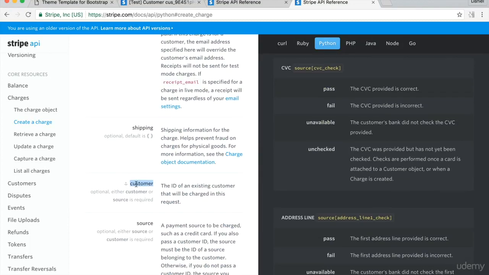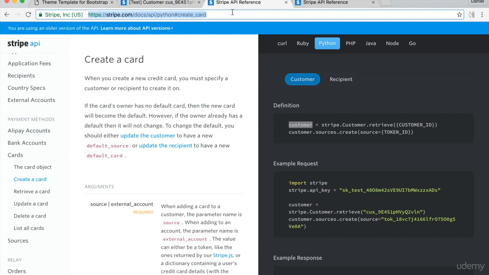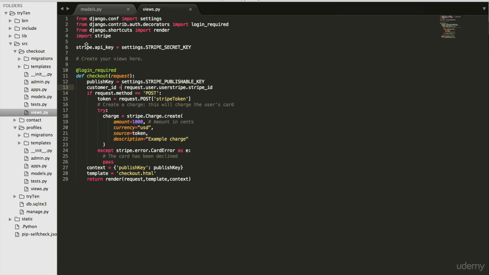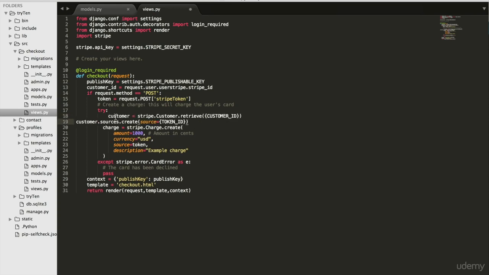The customer argument assumes you already have the customer's credit card. So I need to save the customer's credit card. Go to this URL, which is the create card API. And from the right panel, copy customer equals stripe.customer.retrieve and customer.sources.create. Open checkout views.py and paste it in on line 18.